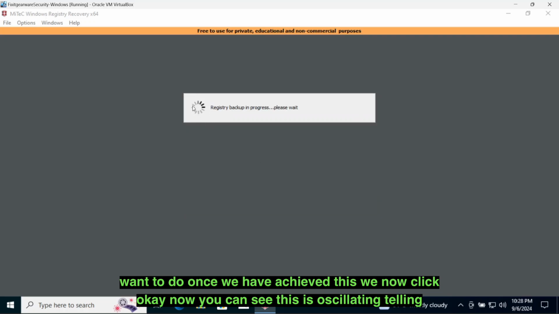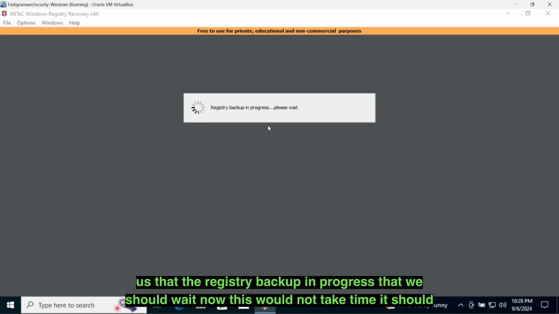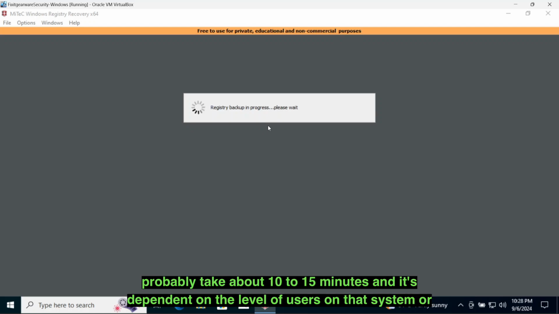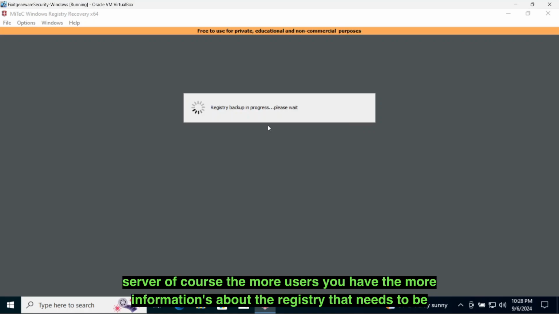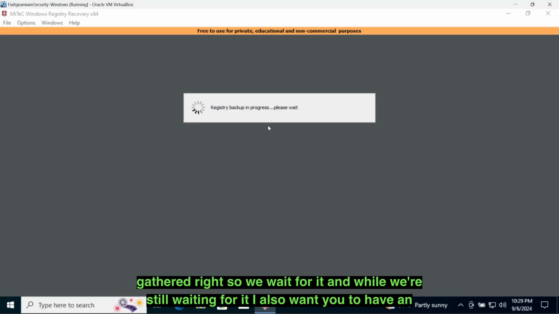Now you can see this is oscillating, telling us that the registry backup is in progress and that we should wait. This would not take long. It should probably take about 10 to 15 minutes, depending on the number of users on that system or server. Of course, the more users you have, the more registry information needs to be gathered. So we'll wait for it.